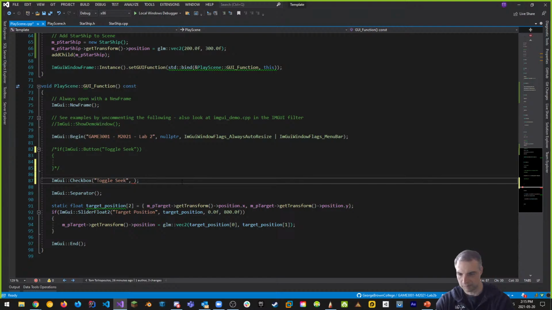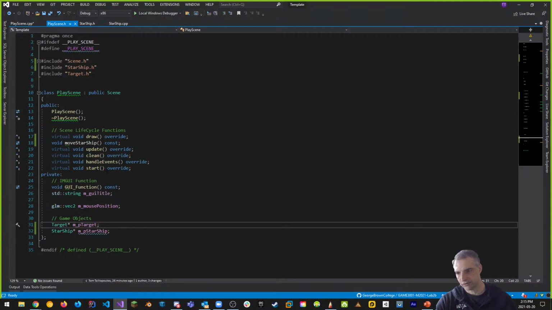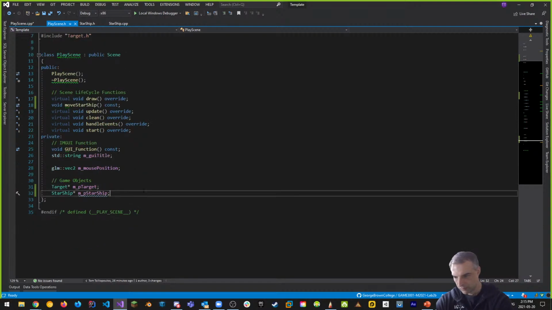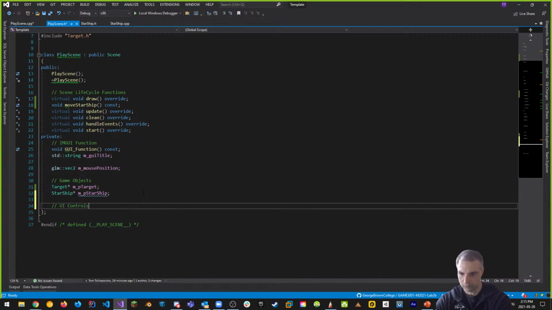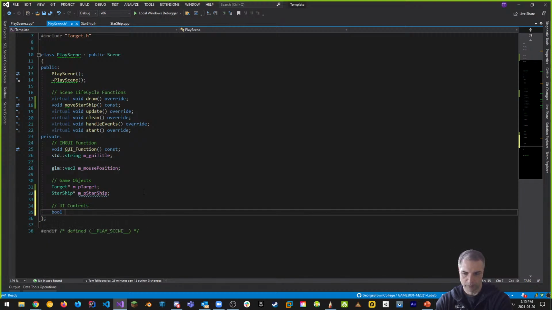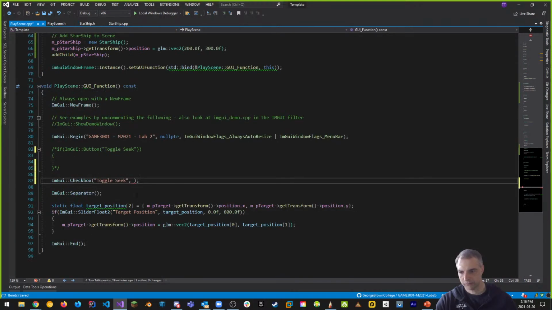So instead of this, we're going to call this toggle seek. It's going to be a checkbox this time, right? And then in the placeScene.h, I want a Boolean for this. We'll call these UI controls, and we'll have a Boolean that is m_b for Boolean toggle seek. Okay. And what I wanted is for me to put that in here. So I'm going to say ampersand m_bToggleSeek, and I get a bit of an error.